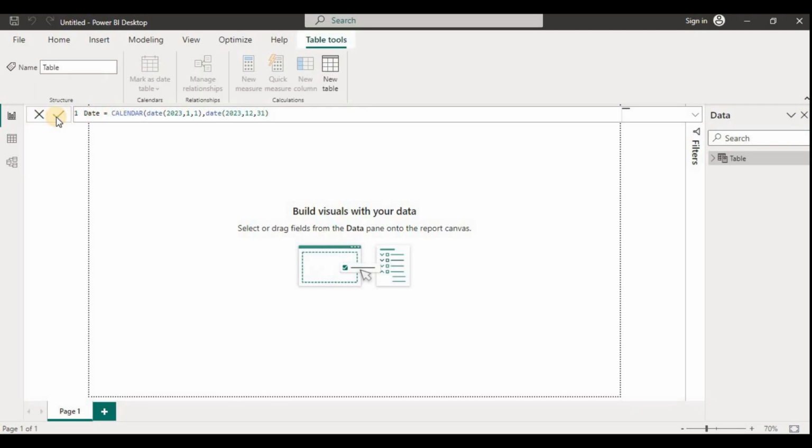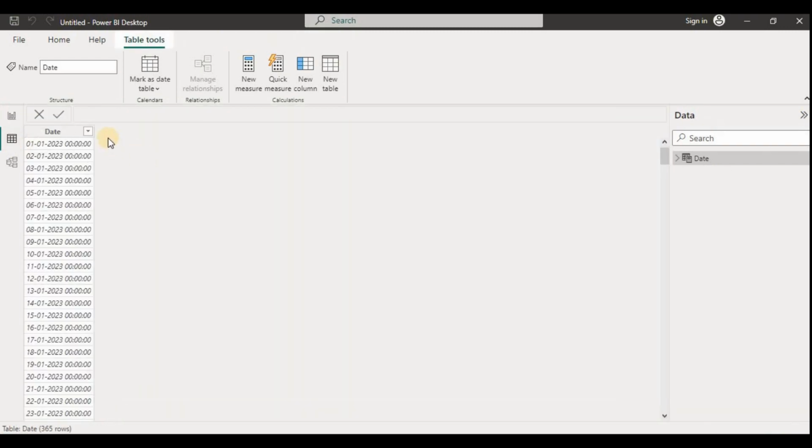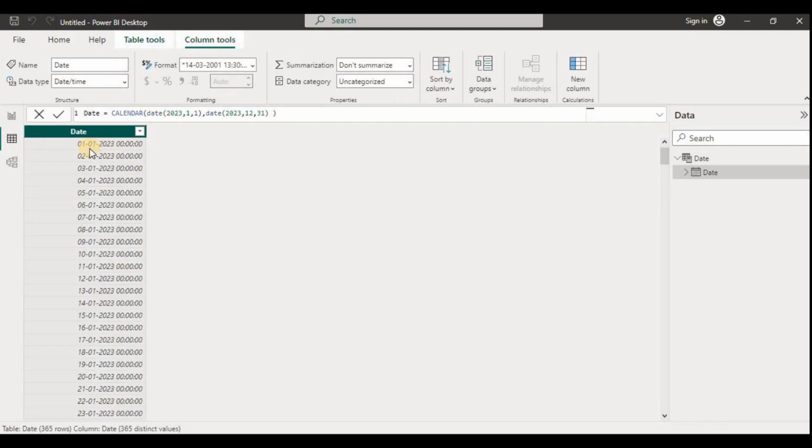Now commit this code and you can see here a date table is created. Go to the data view. In data view, you can see we have a date range from 1st January 2023 till 31st December 2023. Once this table is created, you can also add additional columns such as year, month, quarter, day, or day of the week for easier analysis and filtering.